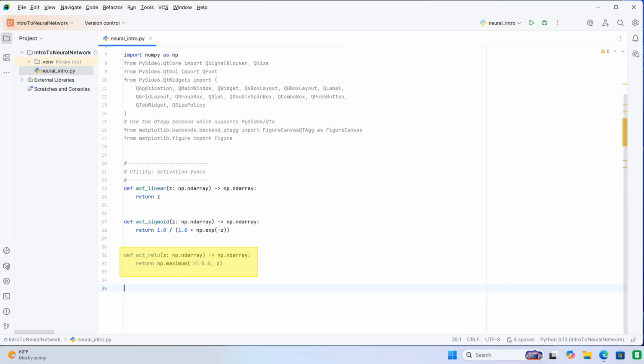Next, we are adding another important activation function called ReLU, which stands for Rectified Linear Unit. Unlike the sigmoid that smoothly curves between 0 and 1, ReLU has a very simple rule. If the input is negative, the output is 0, but if the input is positive, the output is just the same value. You can picture this like a one-way valve. Negative values are blocked completely, while positive values pass through without being changed.